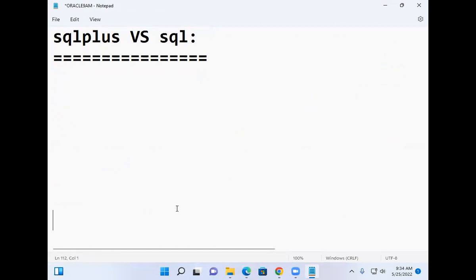But what do you understand? Both are the same or different? Different. Yes or no? Mobile is a device, language is different. I can't say mobile and language are both the same. So here also, SQL Plus is a tool, SQL is a language. Now let me write a few points about these two things, SQL Plus and SQL.